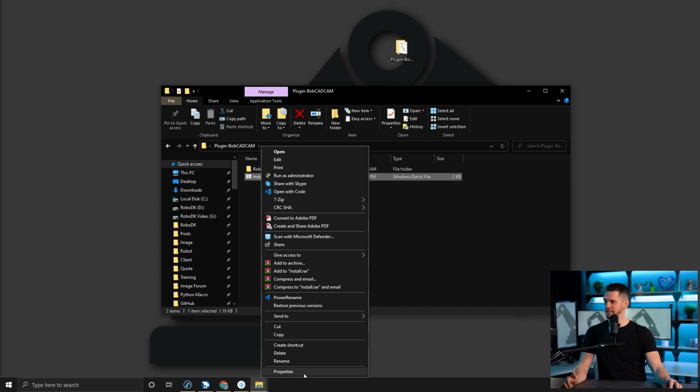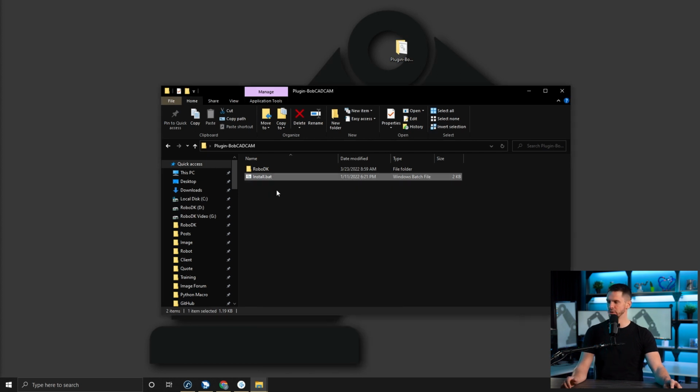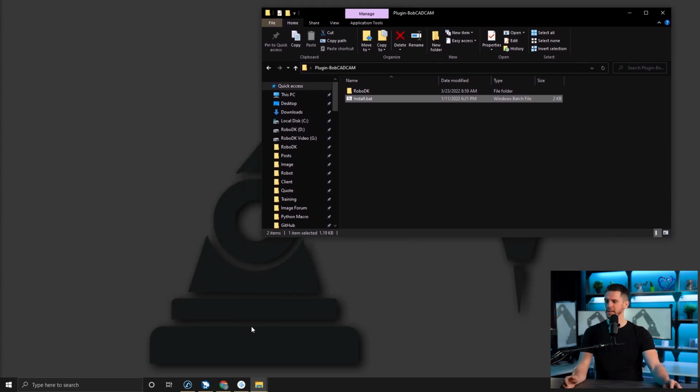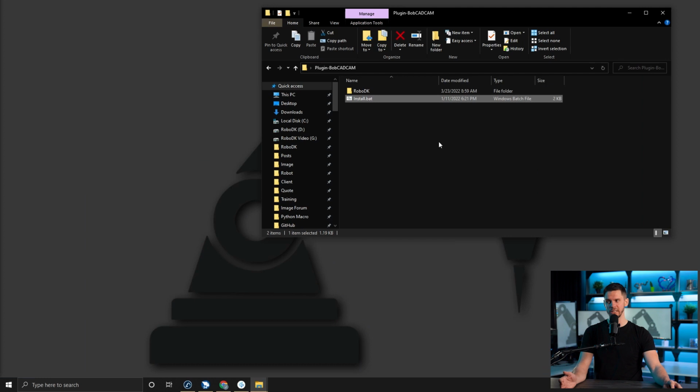You might have to right click, go to properties, and then you might have an option to unlock the file. In this case, I don't have it, but it might be the case for you. So you can double click on that and it will install the files in the right place. If you do that, you can open BobCAD and you should see the tab showing that the BobCAD-CAM plugin was indeed installed.